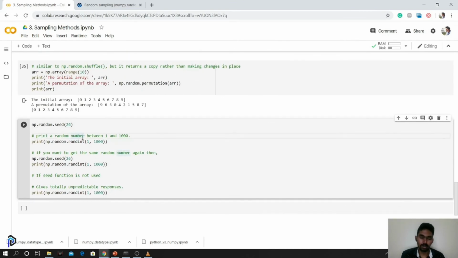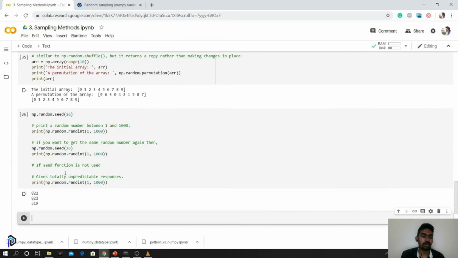So let's conclude with seed once again. Every time I use the seed before I generate a number, the same value would repeat each and every time. So I've used seed 26 over here and I'm creating a random integer. Similarly, I'm using the seed again and creating a random integer. Both these values should be the same no matter how many times I run it. It's going to be 822 and 822. The last number would change since we are not using the seed over there. I can run it again and show you. The first two elements would be the same, 822 and 822.